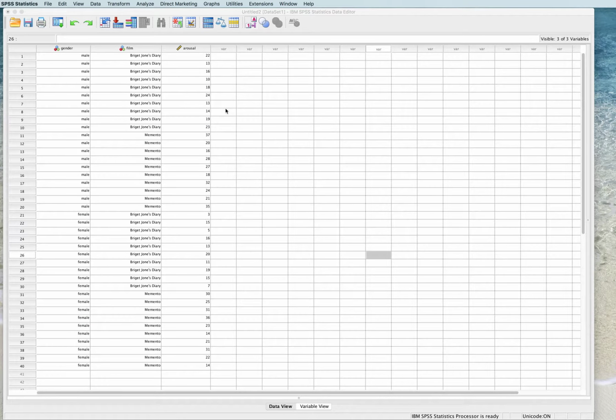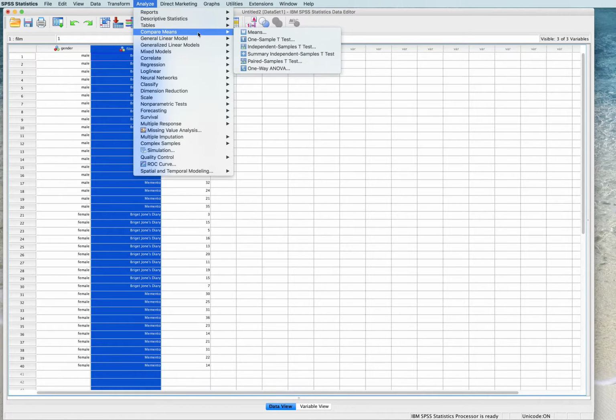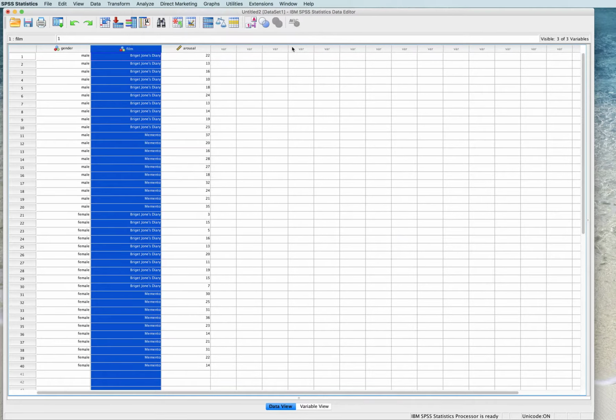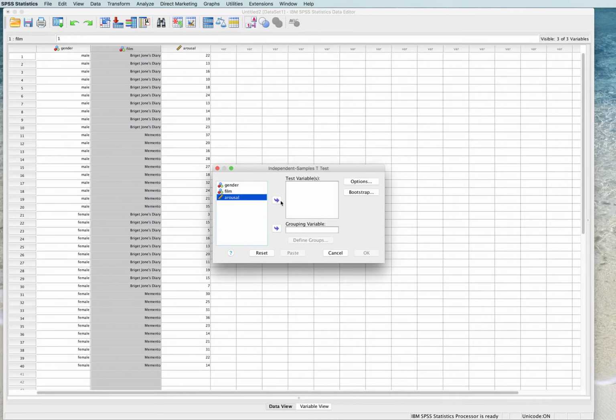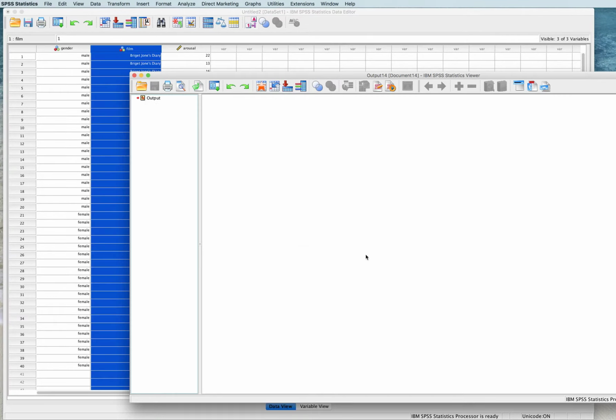This time, let's have a look at the statistical significance of the difference between a thriller and a chick flick and levels of arousal. Analyze, compare means, independent samples t-test, because the two movies are independent of one another. This time we put arousal across as the test variable and film into the grouping variable. We know we've got two movies, and then we click OK.